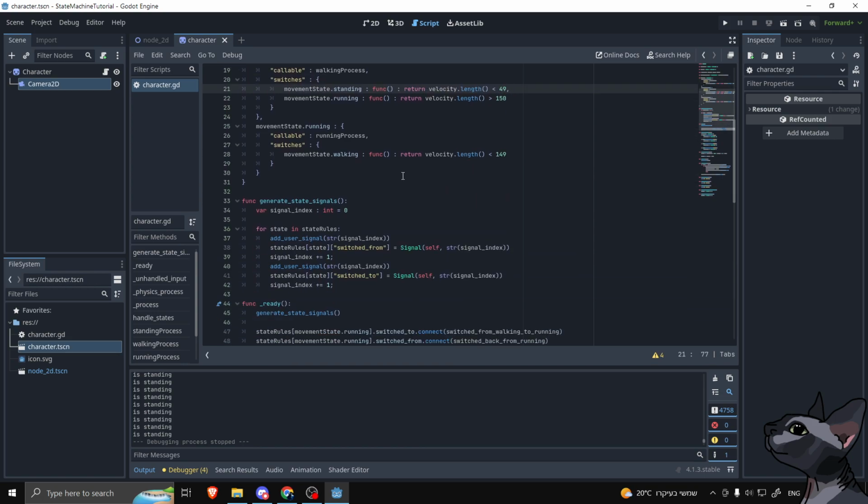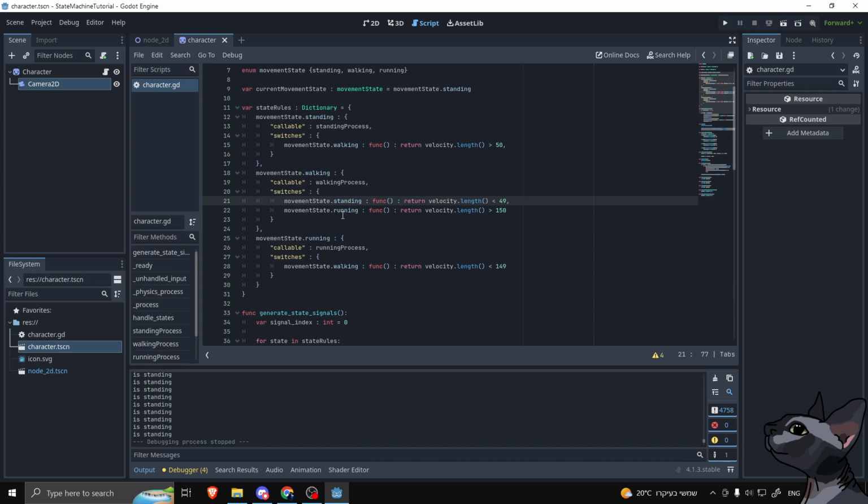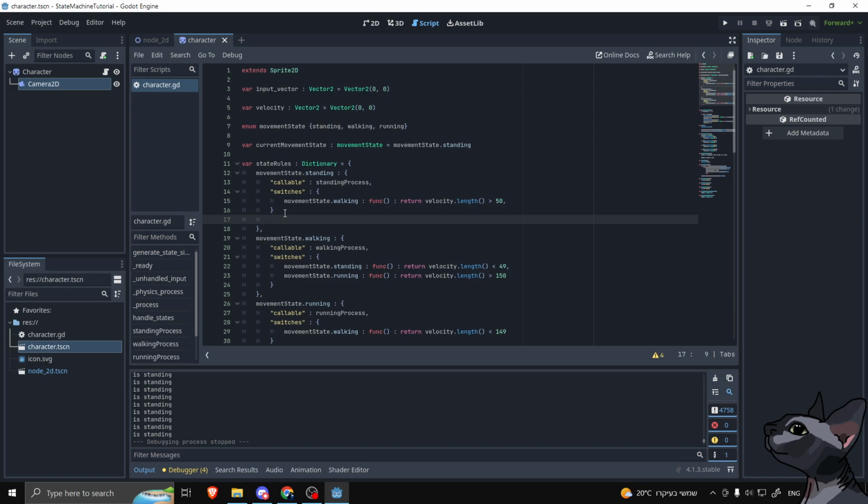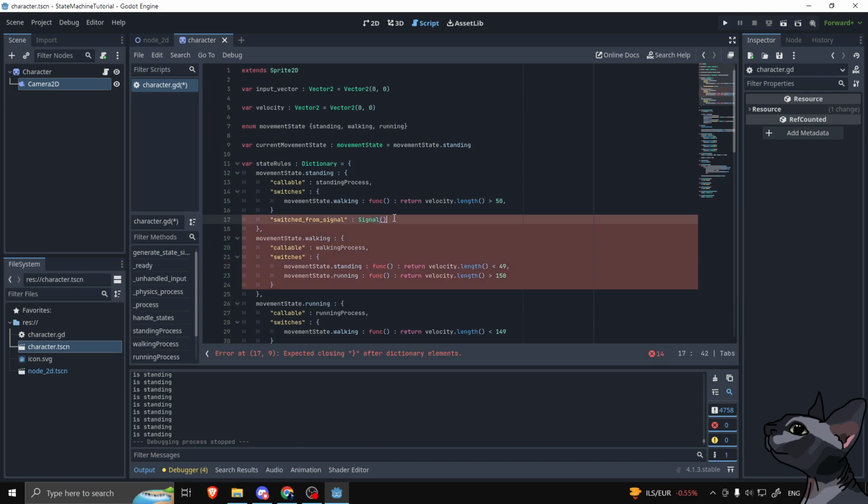Now, in order to actually have signals emitting from each state change, if you wanted to have signals for each of the states, you can't just generate them here. You can't just go like switch from signal and then signal like that, because you don't generate signals this way.